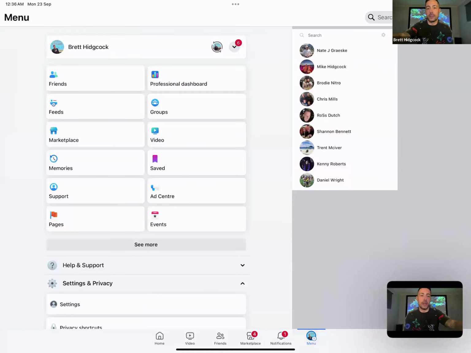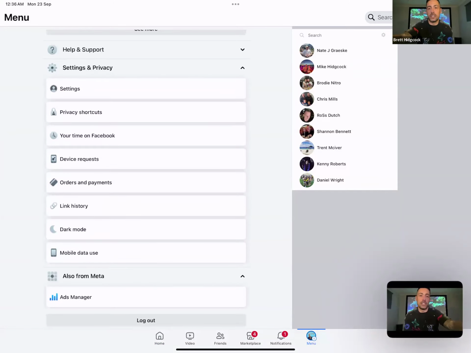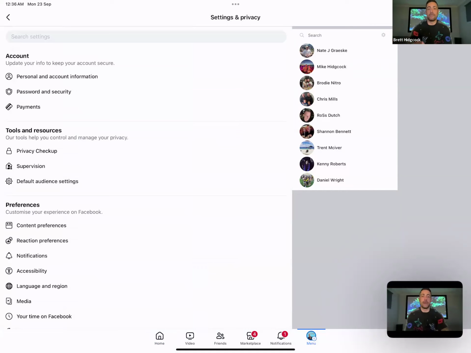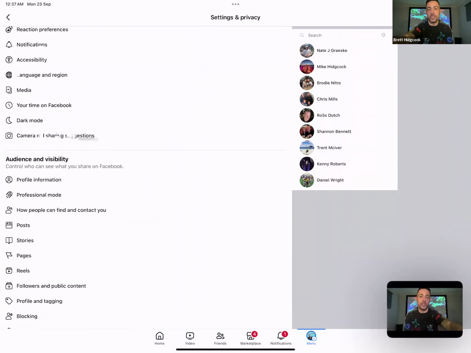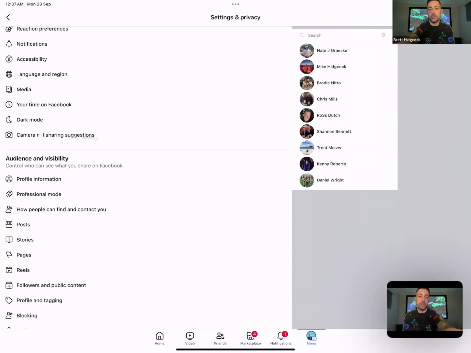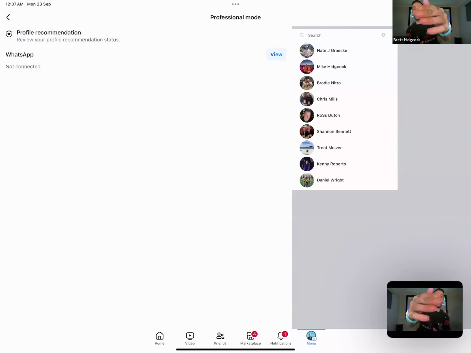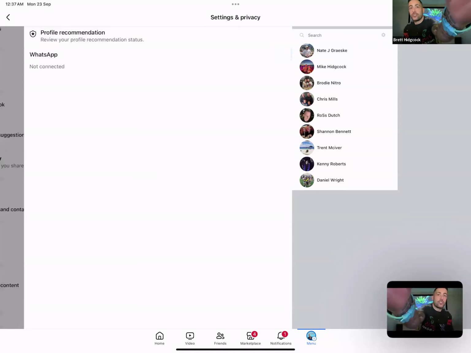Let me bring it up. There it is. Then you simply scroll down nice and easily. Click straight on settings, the top one there, just under the very top one, as you can see, settings. We'll hit that. Then all you literally want to do is scroll down to audience and visibility here. Simply hit professional mode, which is the second one down there below profile information. Now, I've already turned mine on, so I won't have the option for it. But that's simply all you've got to do. If you follow those nice, easy steps, simply turn that professional mode on.